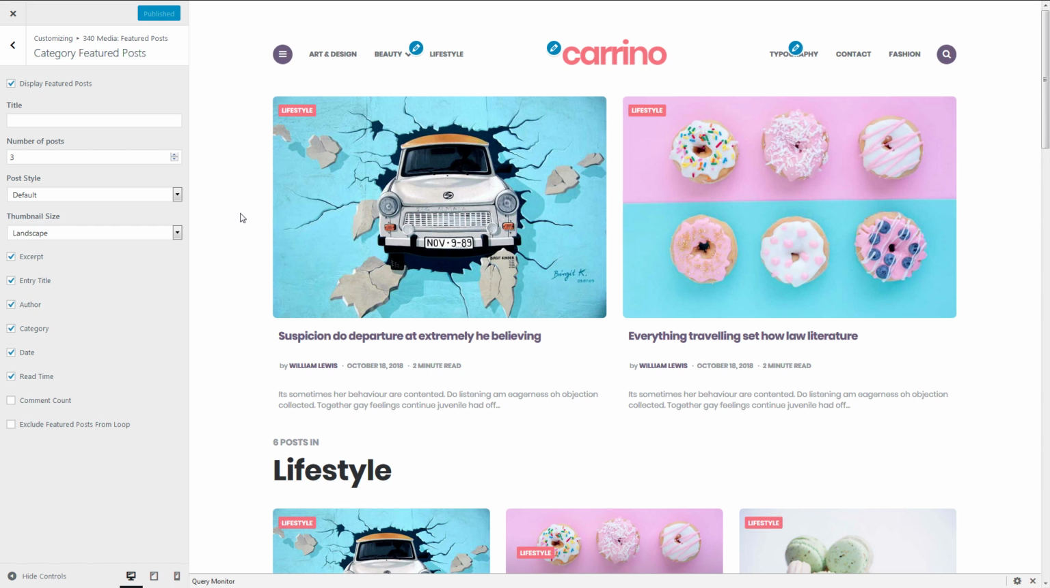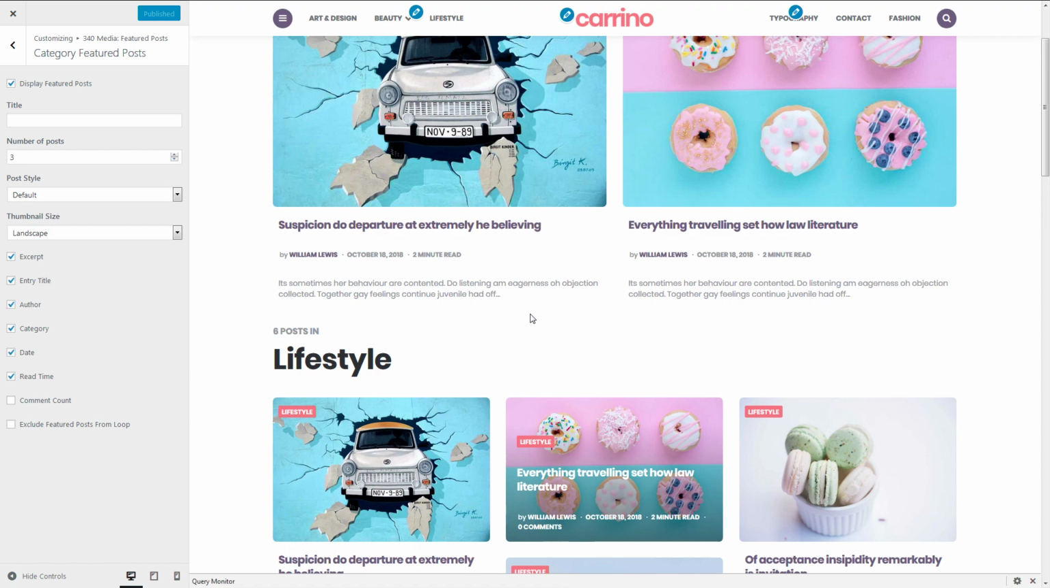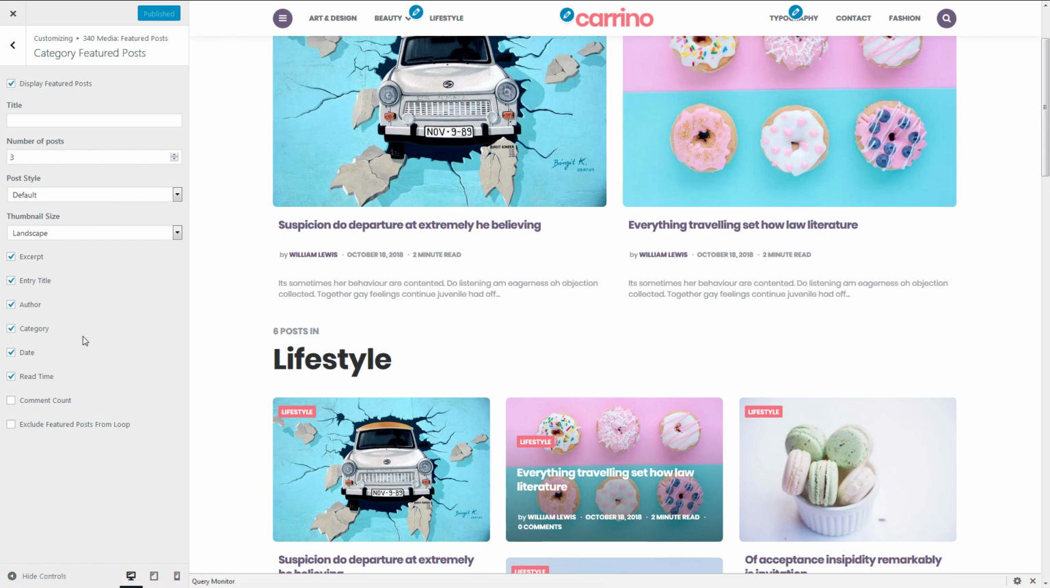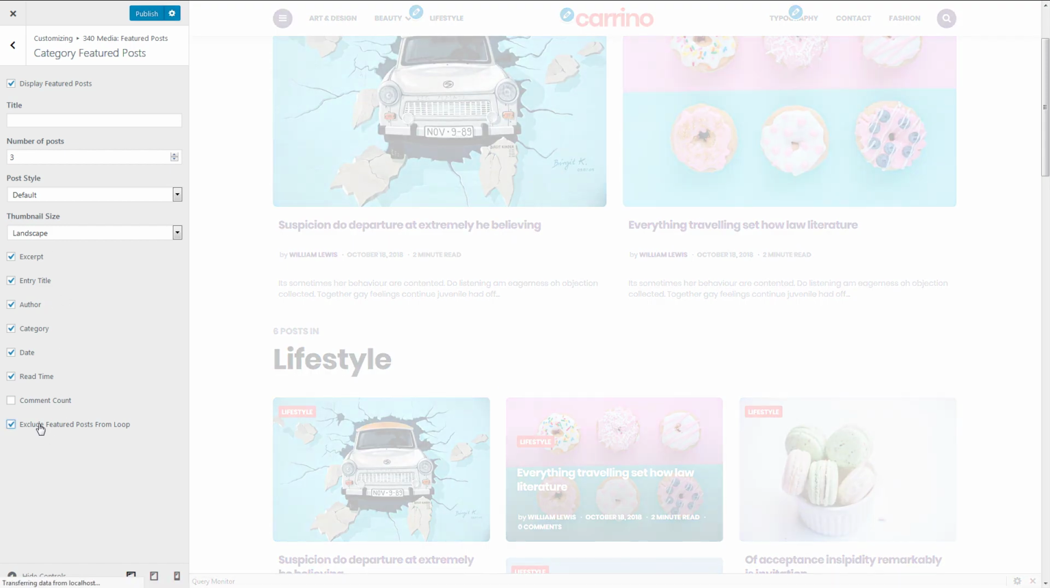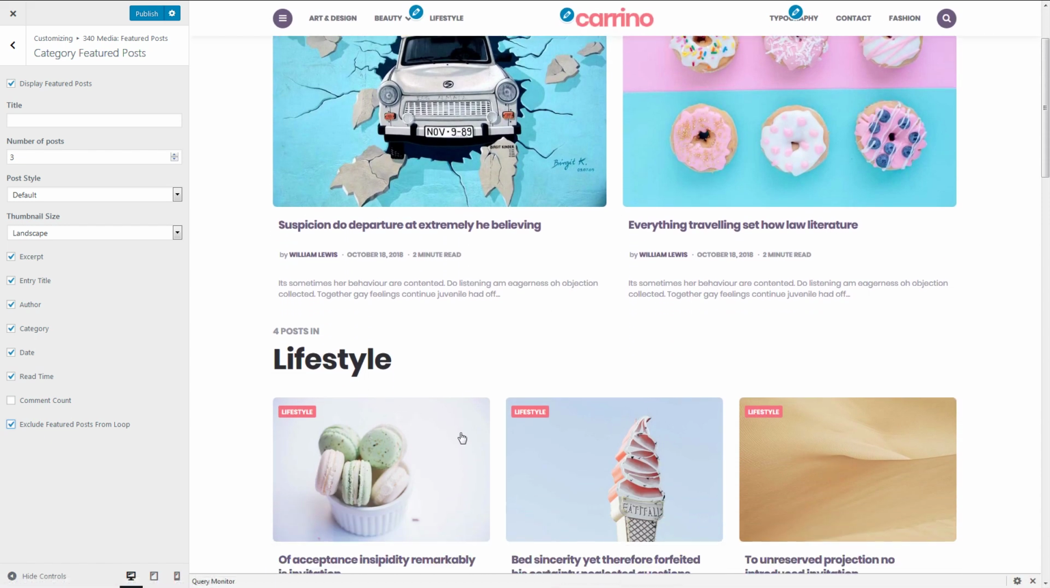Now one thing you may have noticed is that the featured posts are duplicated in the standard archive loop. And that may be okay, that may be exactly what you want, but if you want to remove the post that you've added to the featured posts area from the standard loop, all you have to do is check exclude featured posts from loop, and this will remove the post that you've added to the featured area from the standard loop.